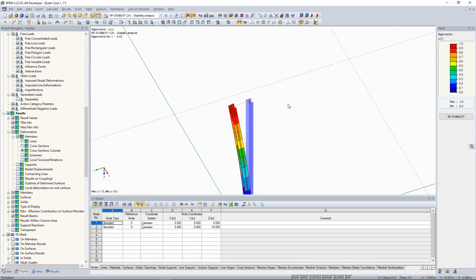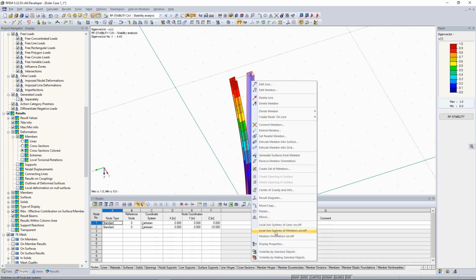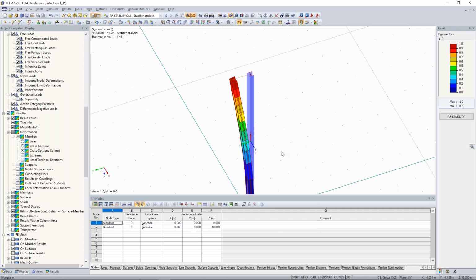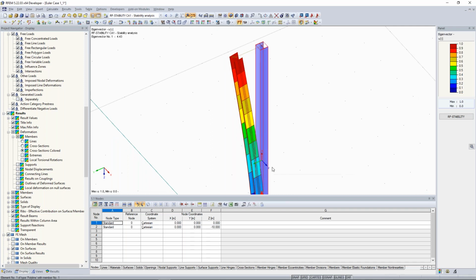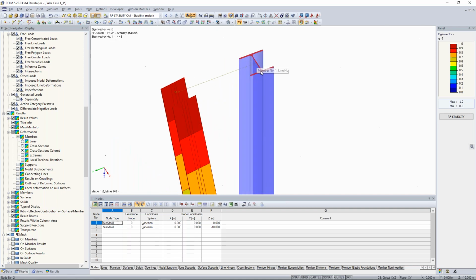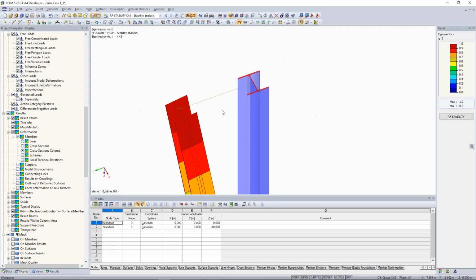I activate it here. I click on that column. I click here on local axes of members, and here you see the local axes. So I have here the y-axis and the z-axis, and along its length I have this x-axis. And the first buckling case is that this column buckles around its weak axis, and the weak axis in this case is the z-axis. I think that's pretty clear because my flanges are in this direction, pointing in the global x-direction, and the weak axis is in this direction.